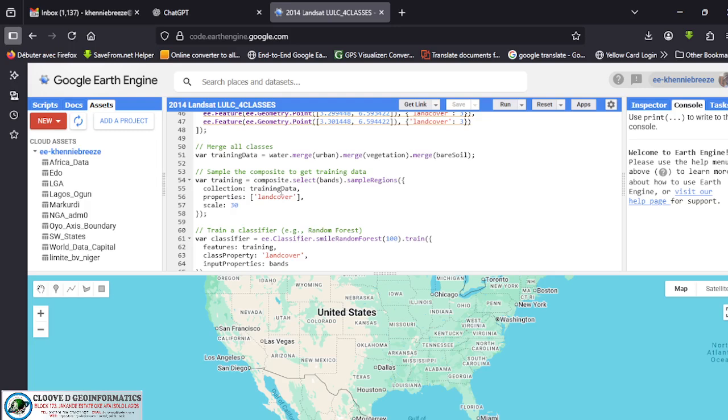Collection is what your training data. Here you have defined your training data from the major classes. Your training data is all this. You are merging all the classes, which is equal to your training data. Now here you are saying select the composite to get training data.